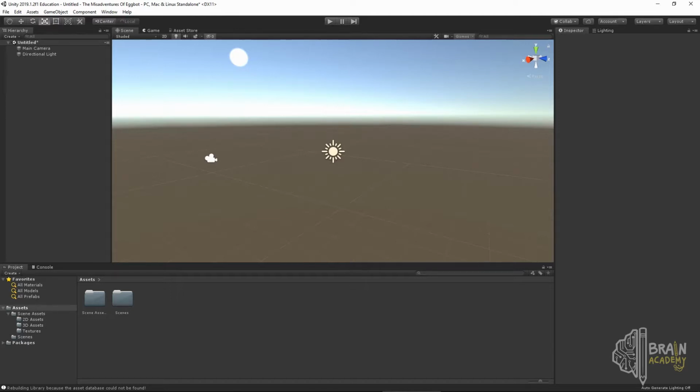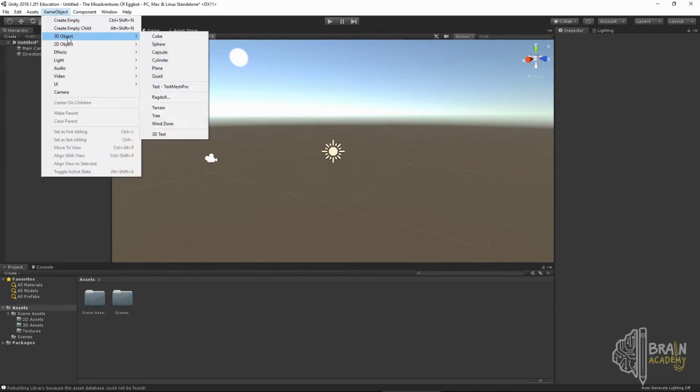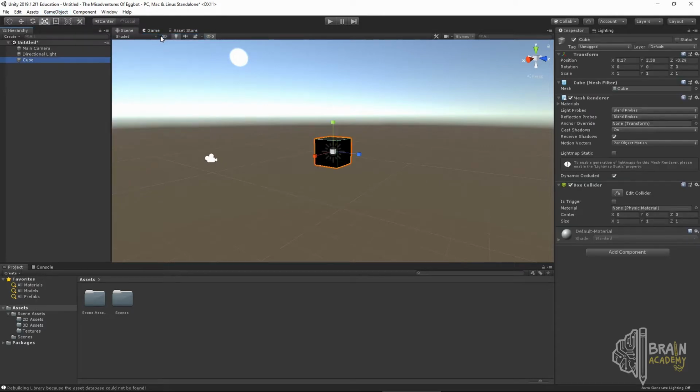Now I'm going to talk a little bit more about creating and editing a simple game object in the scene. First, you're going to want to go back up to the Game Object tab at the top and hover over the 3D Object tab. Just to start, let's make a cube. You can make whatever you want, but I'm going to make a cube.